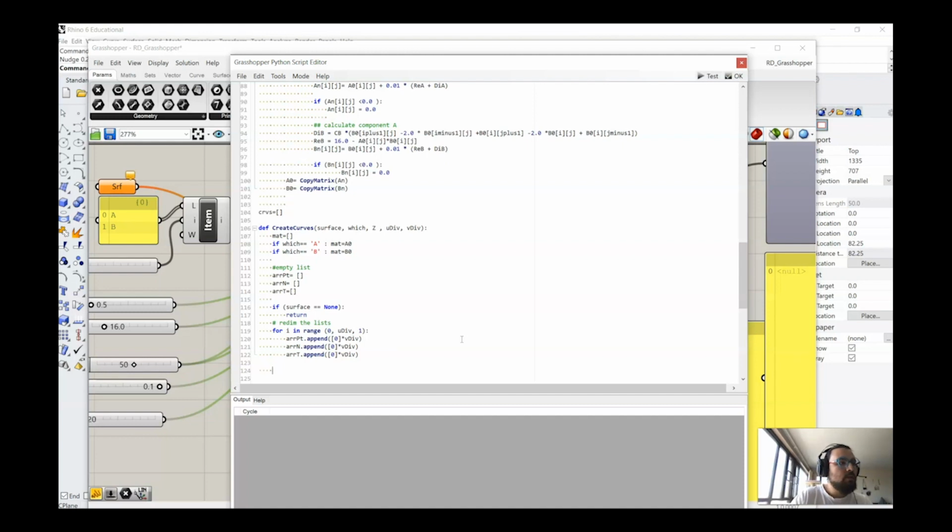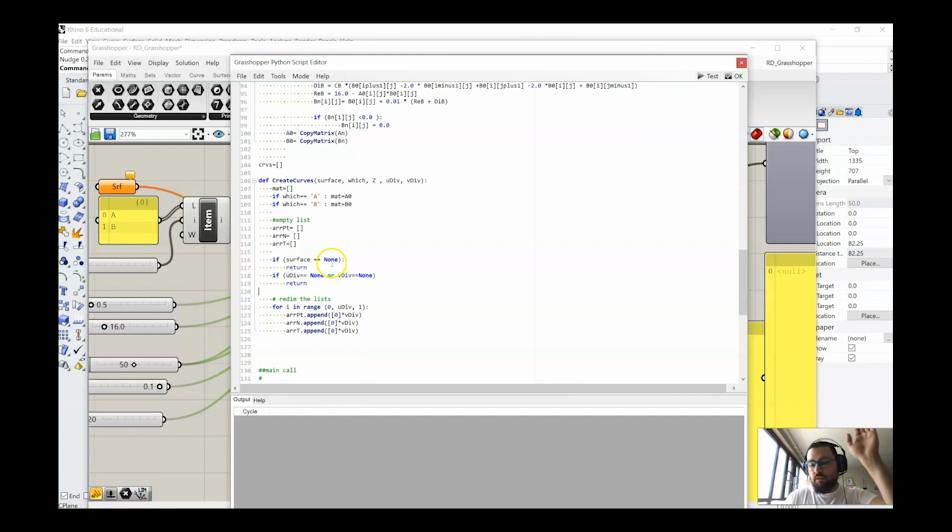Next thing we need to also say, actually we can say this here. Now that we are with the if statements, if u divisions equals none or b divisions equals none, if any of those is not given any value, also return, so we don't get any code error. Basically it will just stop here.